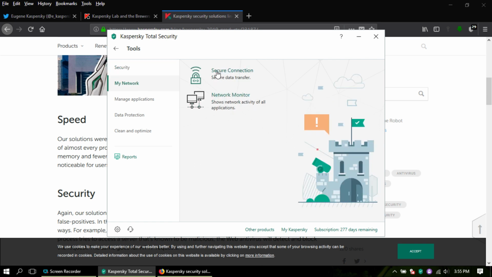Your network monitor, you can use secure connection. However, I'd use another VPN service provider. I don't use Kaspersky's because, I read in their privacy policy, they use a third party for their secure connection. I like to deal with a VPN service provider that's very adamant on privacy and on protecting my rights. But you know what? They say this is secure. They don't log your information. However, I already have something in place for my VPN service provider.